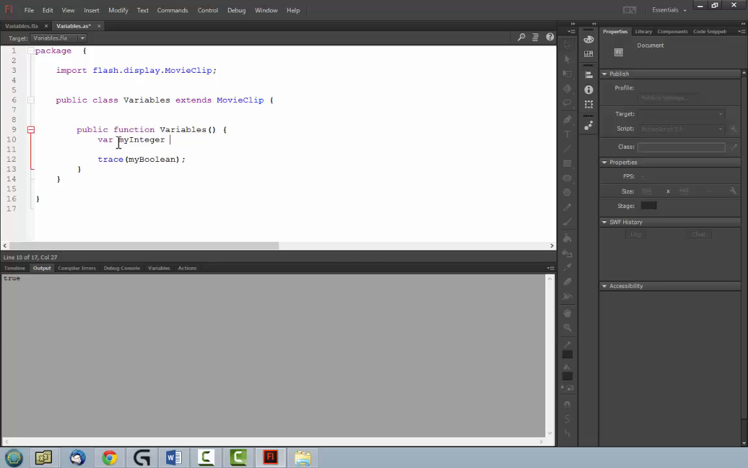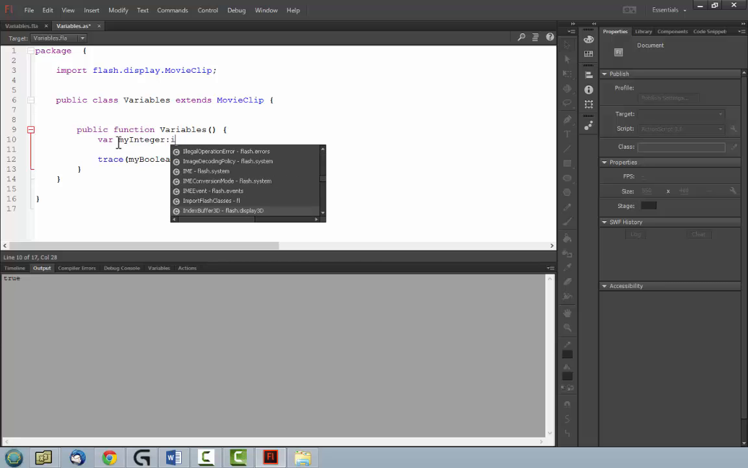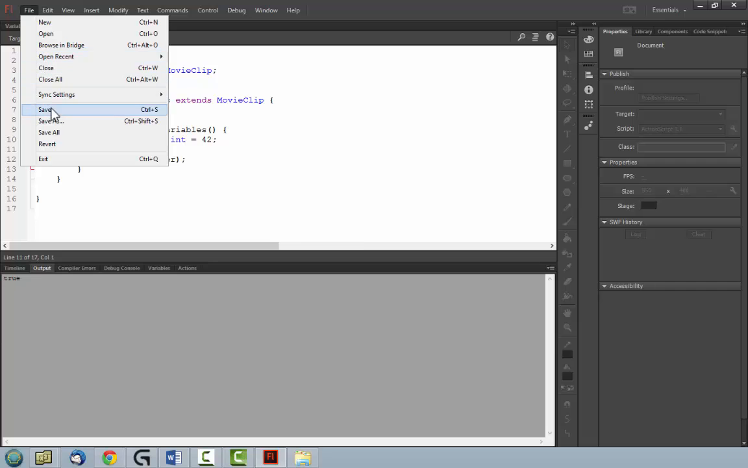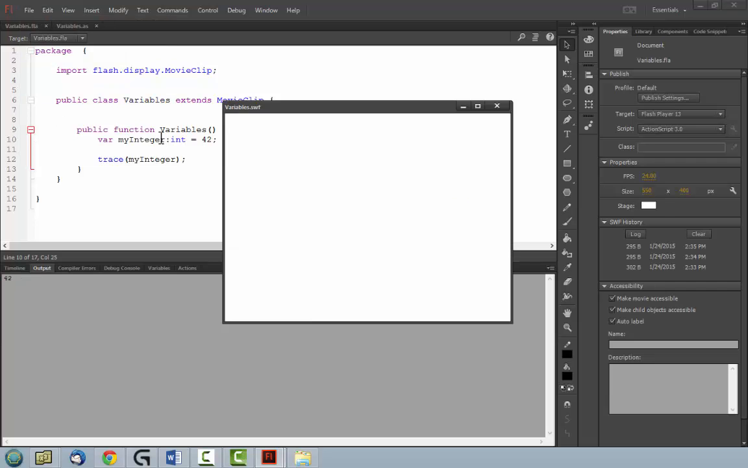Integer. There, my integer is an int type. So int for integer equals, so very important, it's an integer type, so no decimal numbers. So let's change it to 42. Okay, trace my integer. Okay, first save and then run that. Okay, 42, it's just displaying 42.